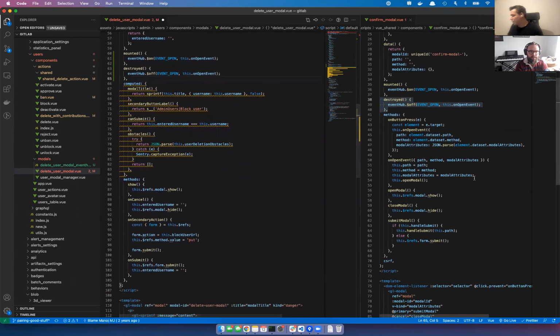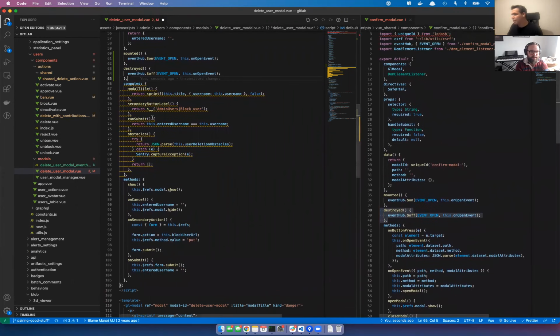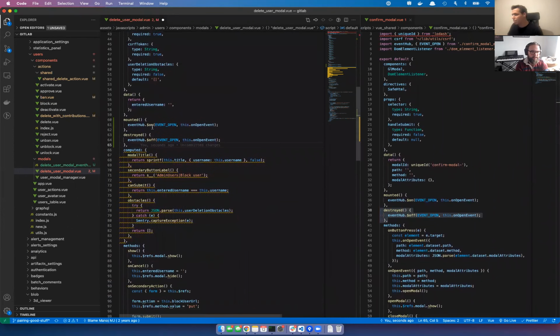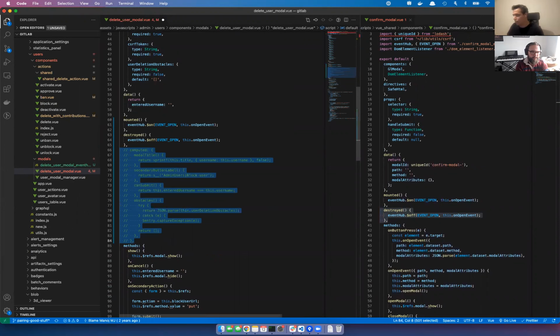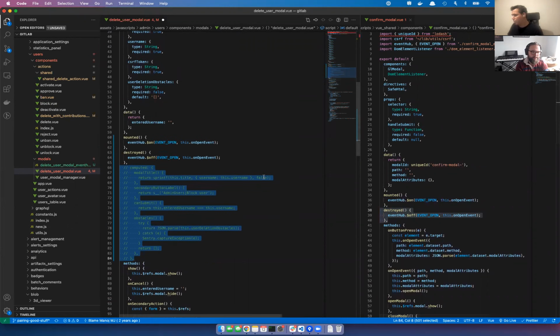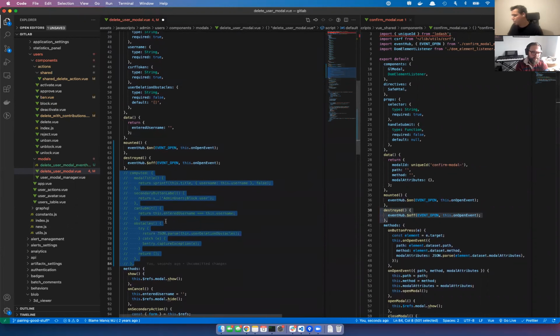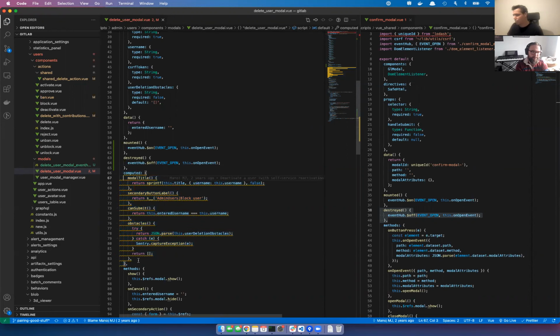Methods. We shouldn't really care about those, should we? I think our mounted and destroyed need to pass in our different functions. Well, we still need all of this stuff, right? We still need this stuff for the modal to work, to display all the information we want it to. Oh yeah, that actually does make a lot of sense. But we don't have an on-open event function. We do have a show method though, so we could pass that into our event hub instead of on open event.